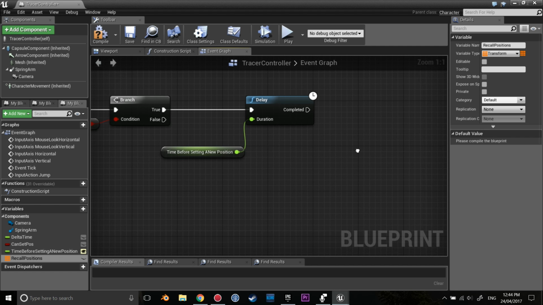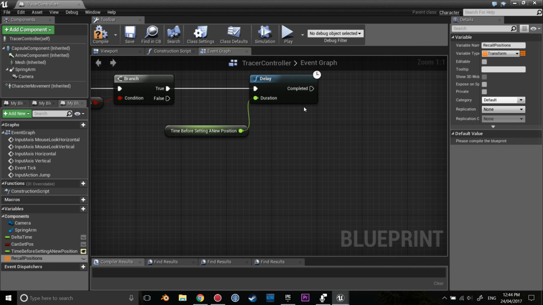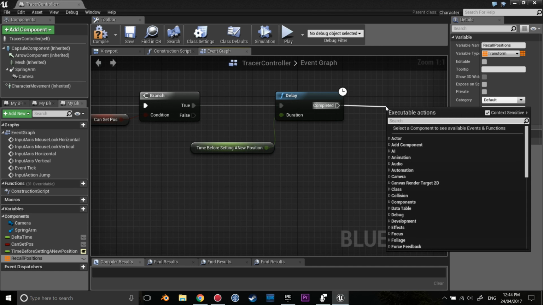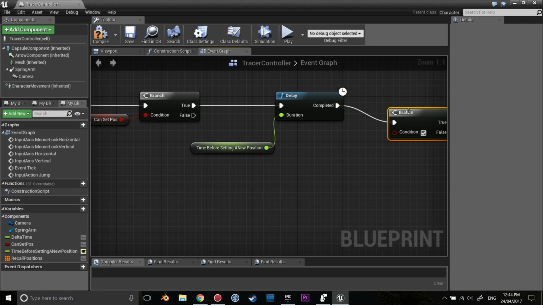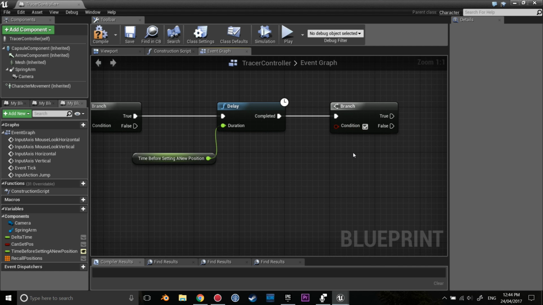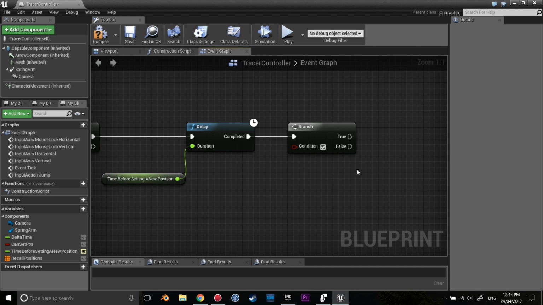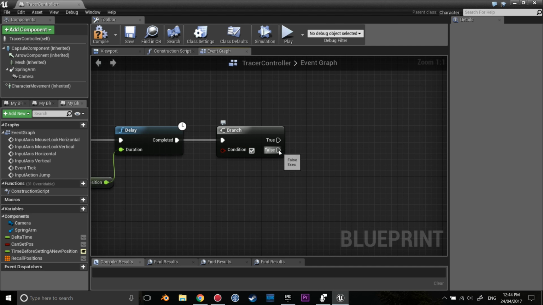With our array, what we need to do is begin adding things to the array. So what we want to do is create a branch here. And the reason why I want to create a branch here is because if we keep on adding things to the array, at one point we need to begin removing things. So we'll get to the removing part in a second. Let's just begin on adding.